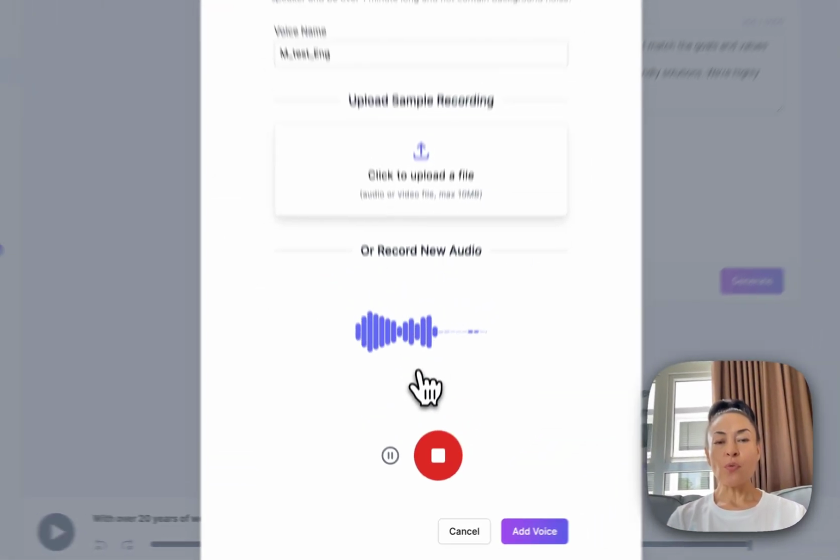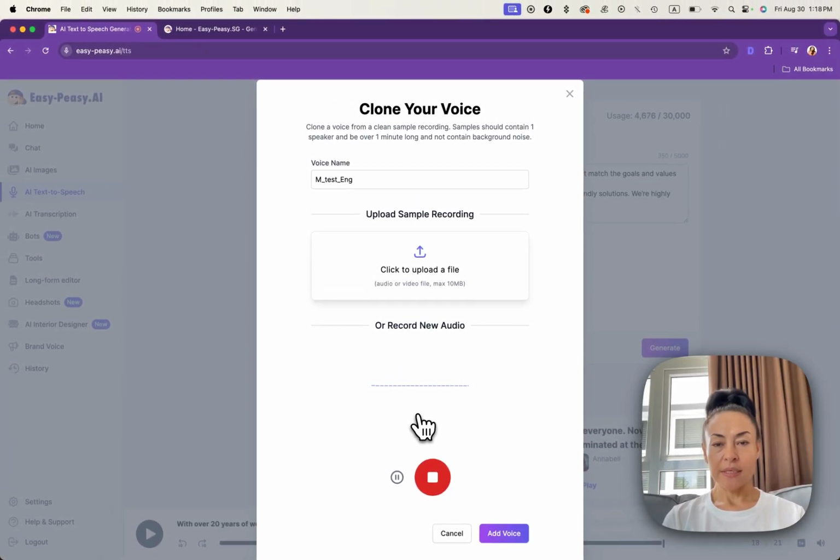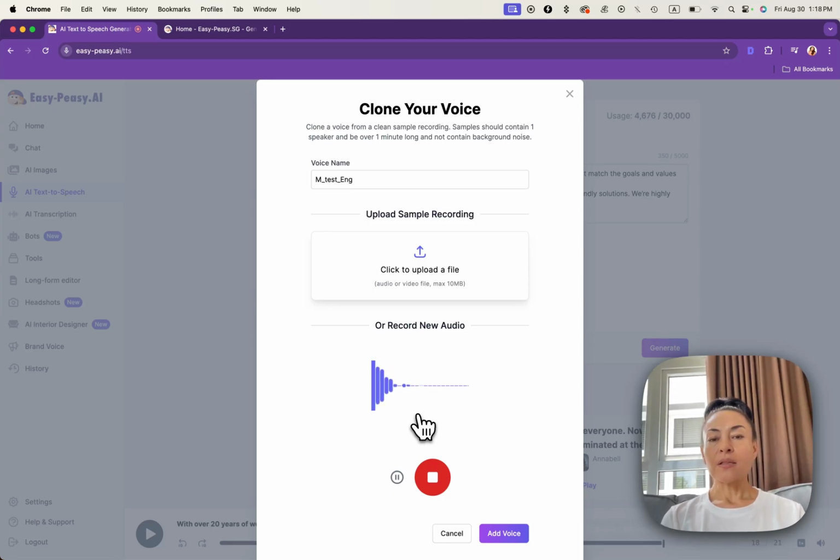Clone a voice from a clean sample recording. Samples should contain one speaker and be over 1 minute long and not contain background noise.